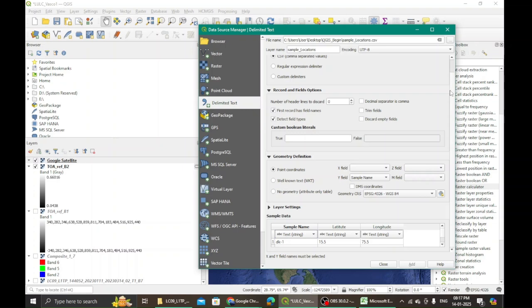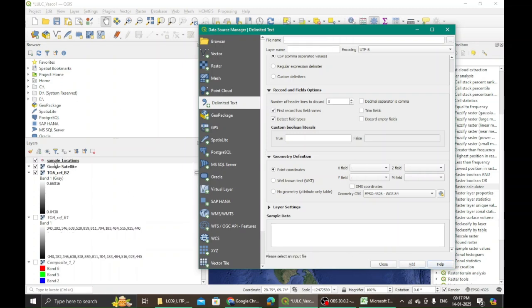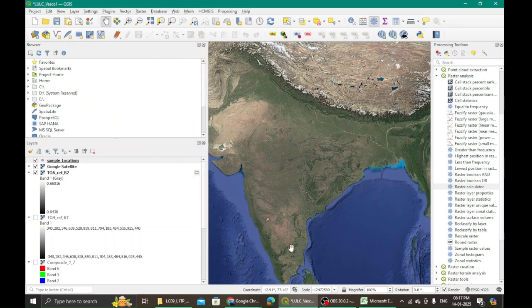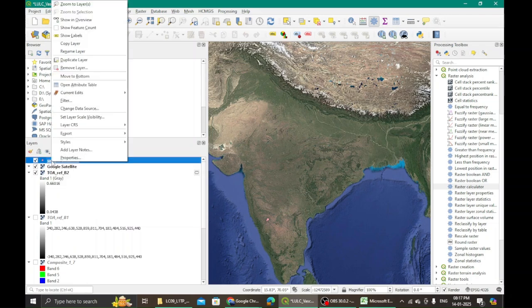Now next, I go to coordinates. On my x axis, I have longitude. On my y axis, I have latitude. I don't have any z or m field. It might be carrying elevation, or some other parameter or attribute pertaining to that particular sample or location that we have collected. I say add. Once I say add, I can close this down and I see that my samples have come.